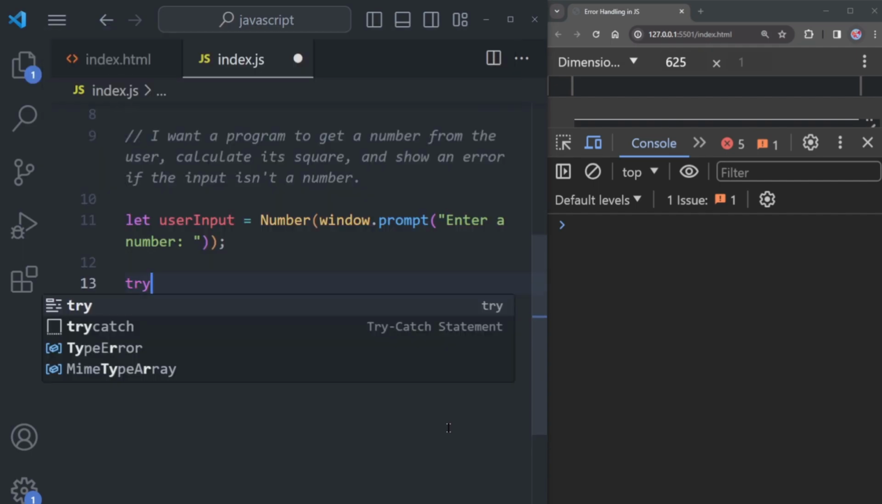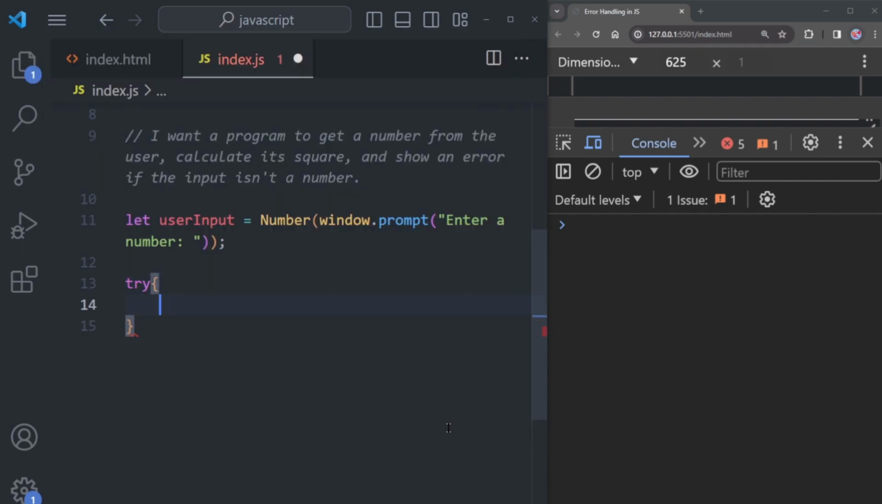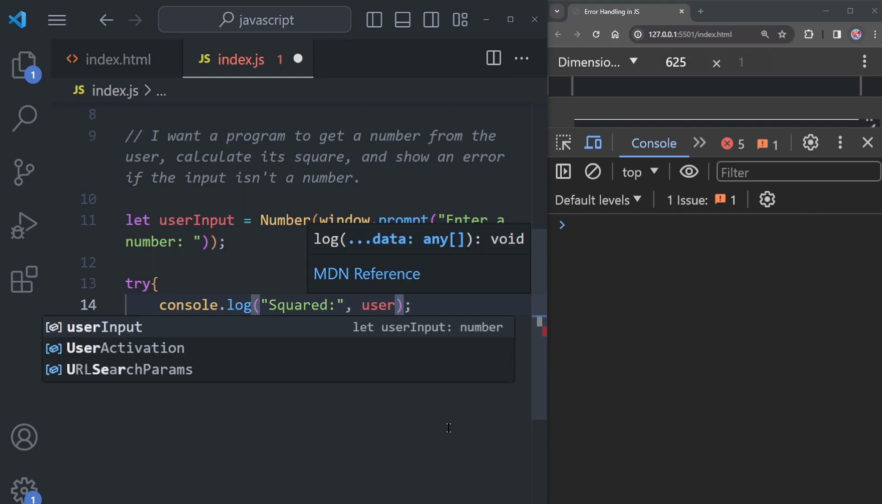Now, let's use a try statement. Inside this block, use the console log to display the message squared. This will show the double value of user input. User input multiplied by user input.